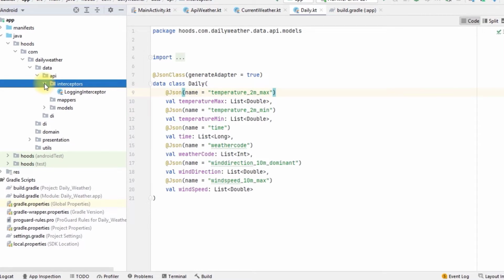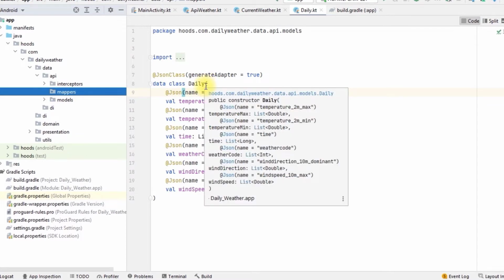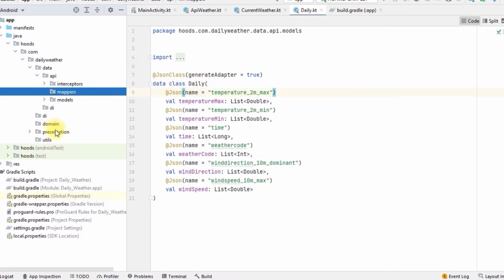Now for our case, we are just using these logging interceptors. Now here we have mappers. So these mappers are going to map the API calls. For example, these classes which are coming from the API, we want to map to the domain models. So we are going to create our domain models and map them, so that we can just use these mappers to transform this daily, for example here, and transform it to the daily domain model.